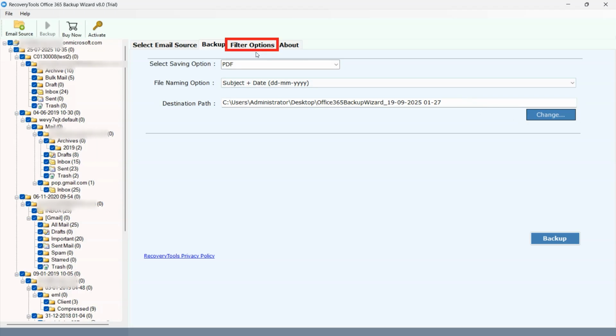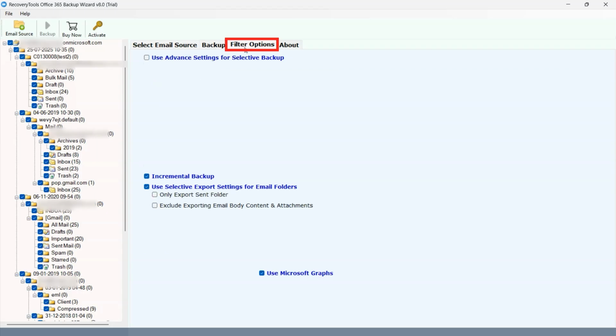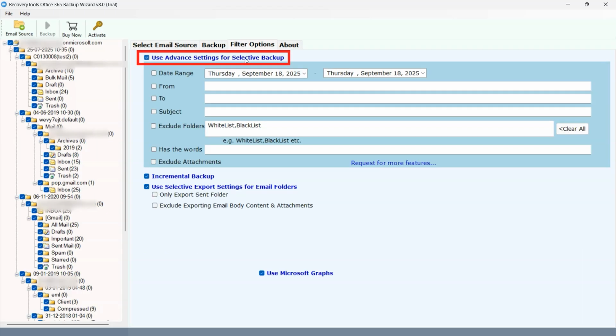Our tool provides users with filter options for selective export. Select the Use Advanced Settings for selective backup option to use filters such as Date Range, By Sender, Subject, Exclude Folders, Match Exact Words, and Exclude Attachments. Our tool also supports incremental backup options so that users can back up data that has been modified or created since the previous backup was conducted. Users can also use the selective export settings for email folder option. Go back to the backup option.